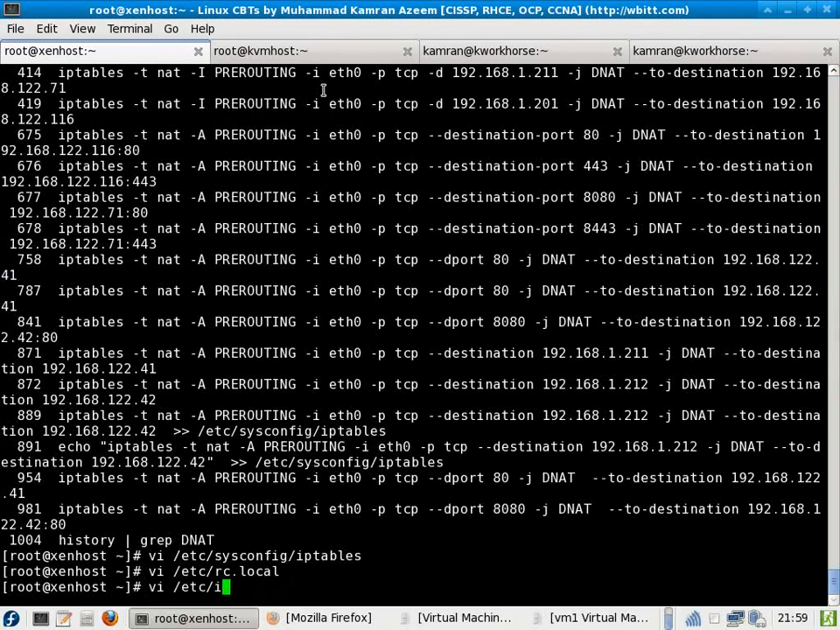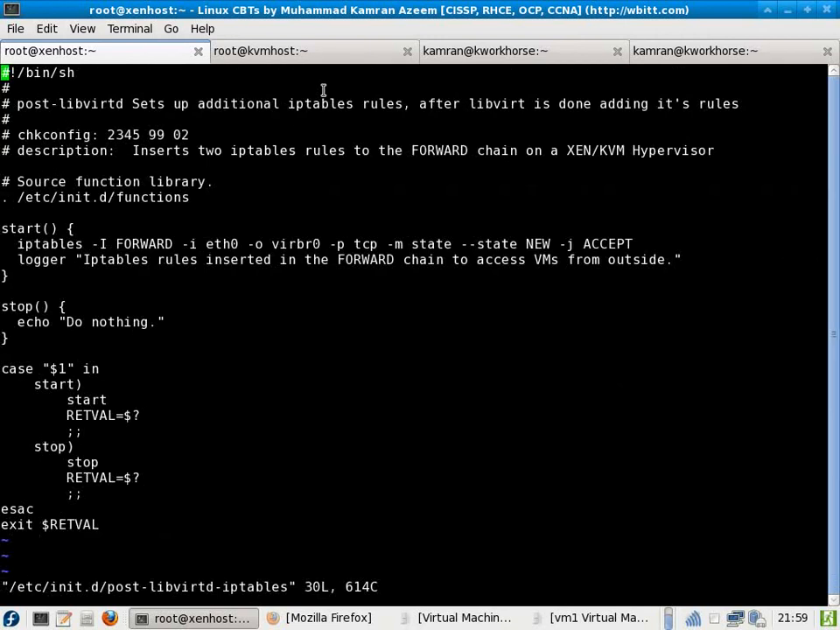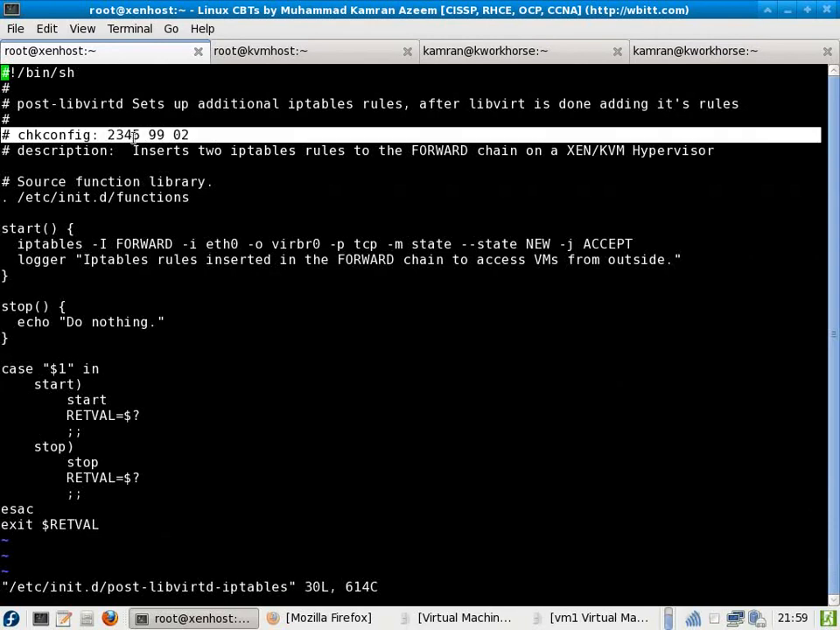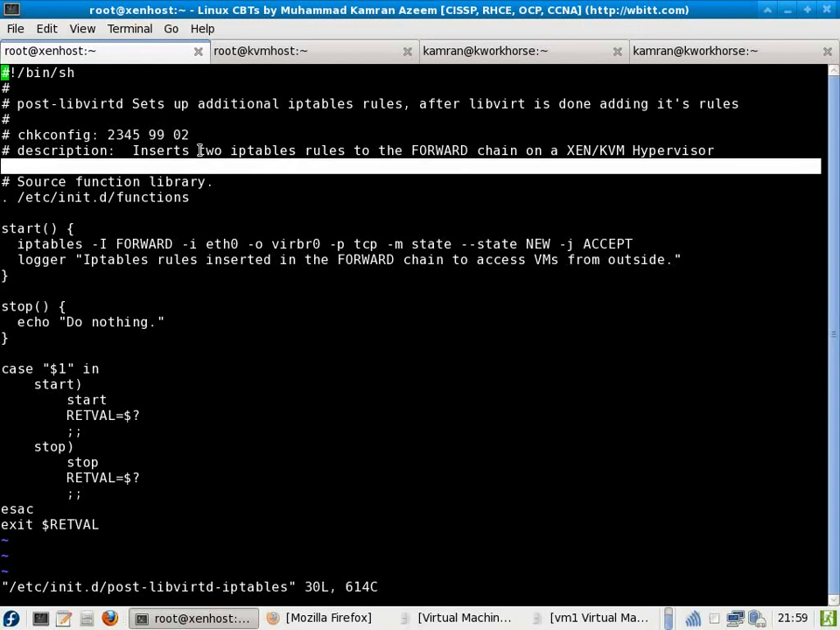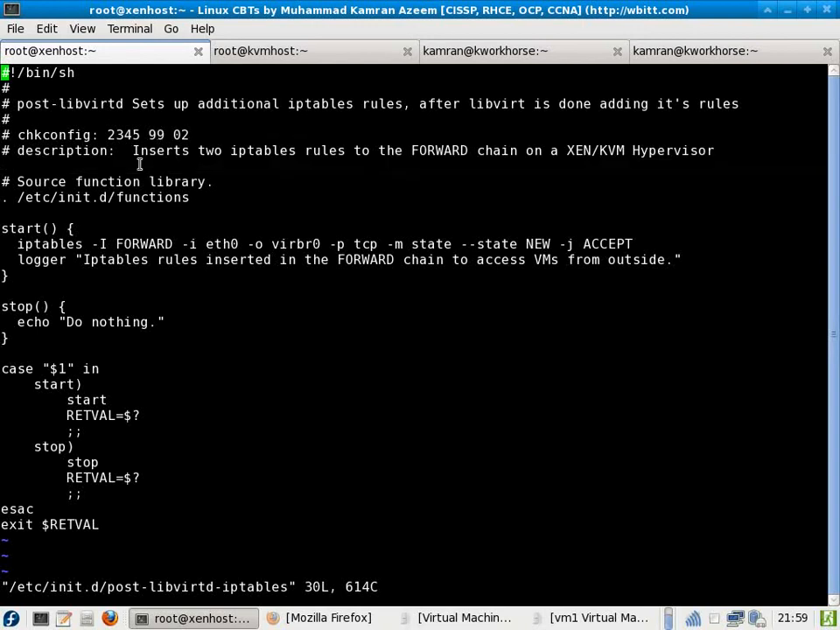However, if you want to be extra sophisticated, you can create a separate file, something like post-libvirt-iptables, and in that file I've defined that this file runs at sequence 99 when libvirtd and xend both have done execution, or both are done doing their part, and both are done messing around with the iptables rules. Then this service runs, and this service is very simple.